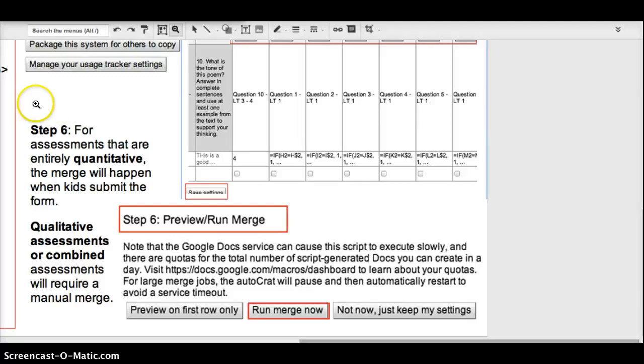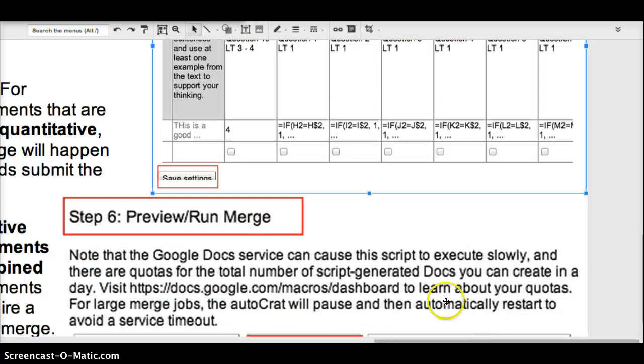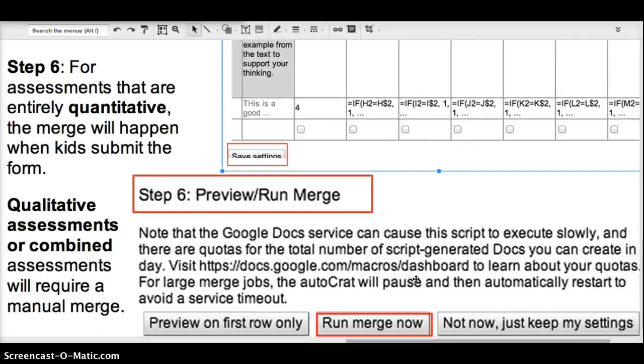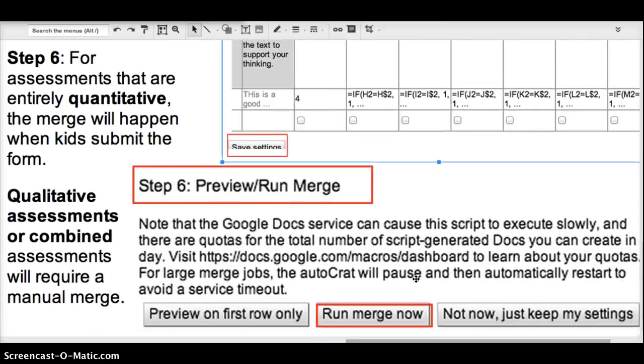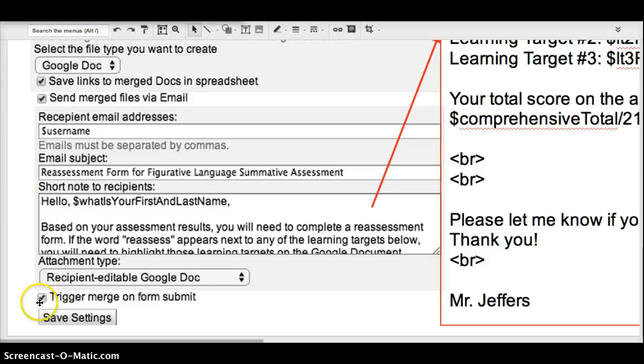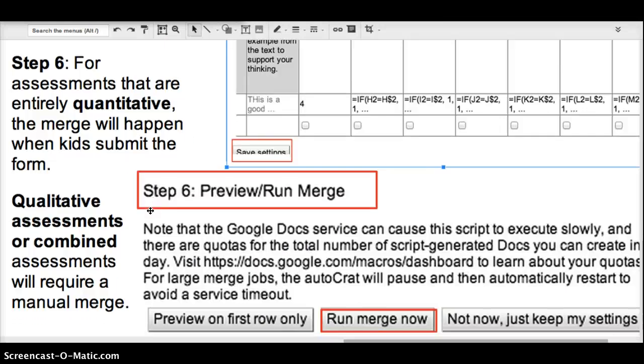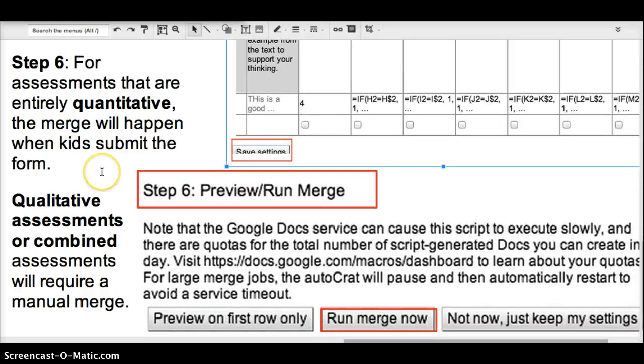All right, the last part then is number 6, and number 6 is pretty much where you run this script just to send out reassessment forms, so reassessment documents. In step 6, it depends on how you've set it up. If you've only set it up as entirely quantitative, you can run this merge like we did before over here on form submit. So every single time a student pushes submit, it runs this and sends them a reassessment document immediately.